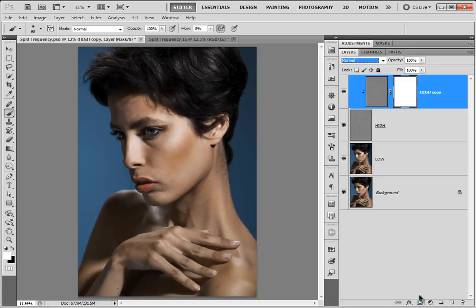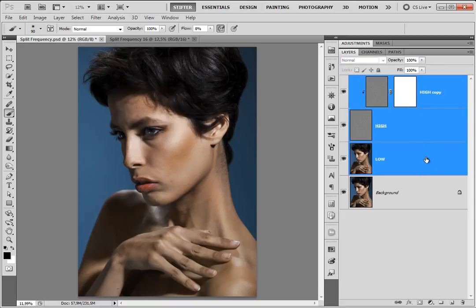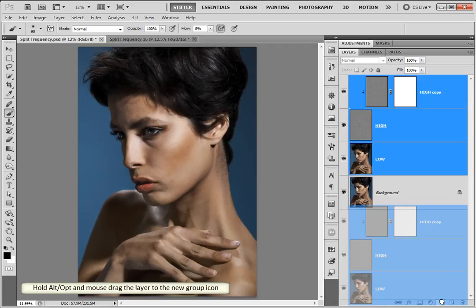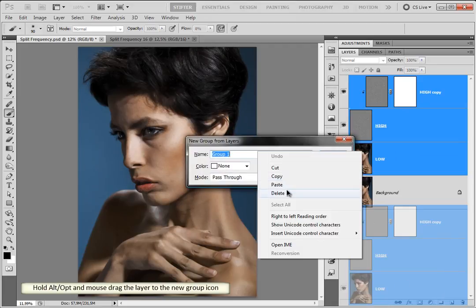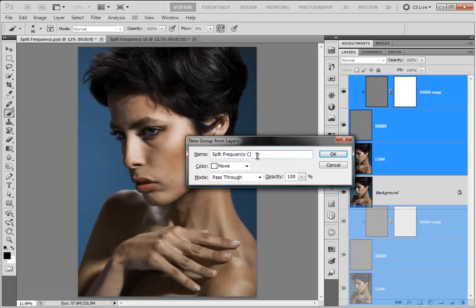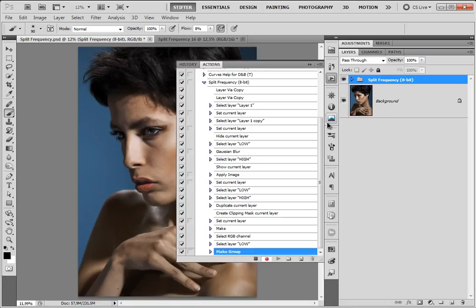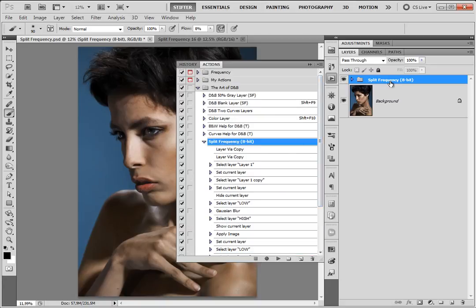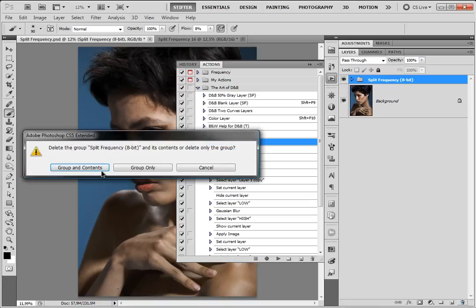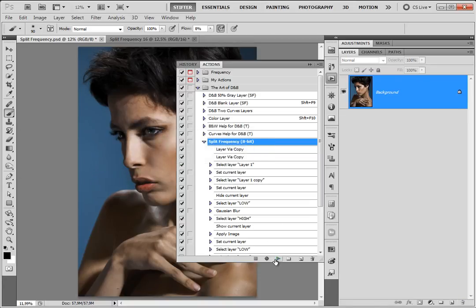I'm going to create a layer mask, click on the layer, and select all 3 layers. I'm going to Alt or Option drag it to the new group icon, and name it split frequency 8-bit. Click OK. Okay, I think I have everything, so I'm going to leave it the way it is. I'm going to open up my actions palette one more time, and set stop recording. Click on the action. I'm going to delete what we just created to test the action, both group and content, and I'm going to play back the action.